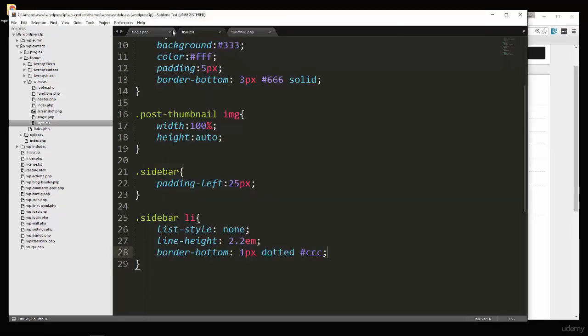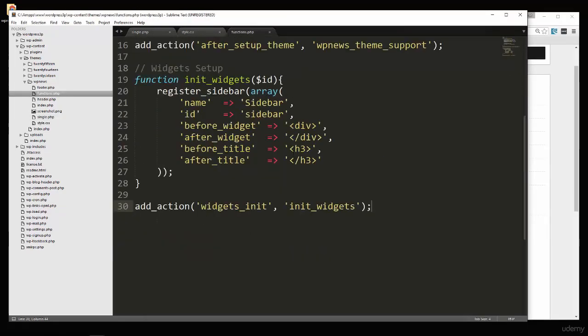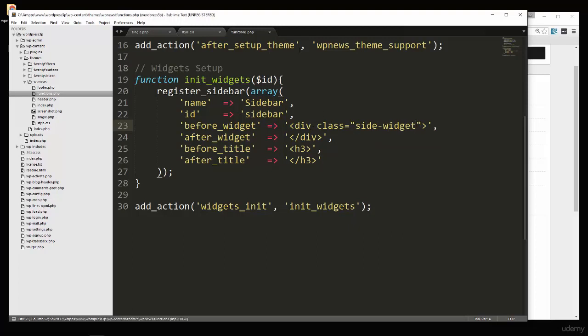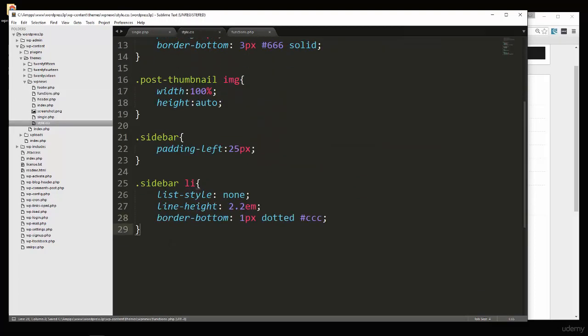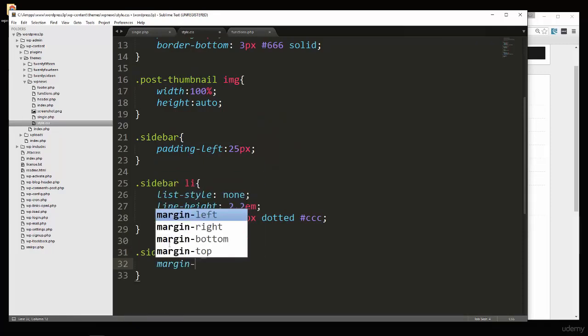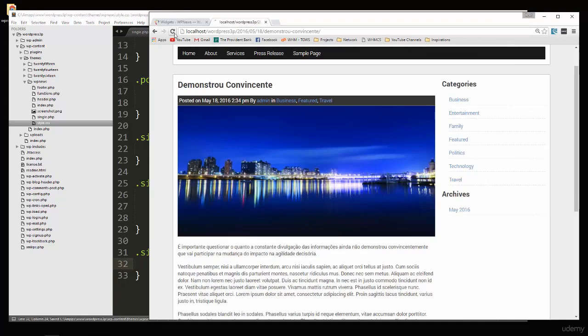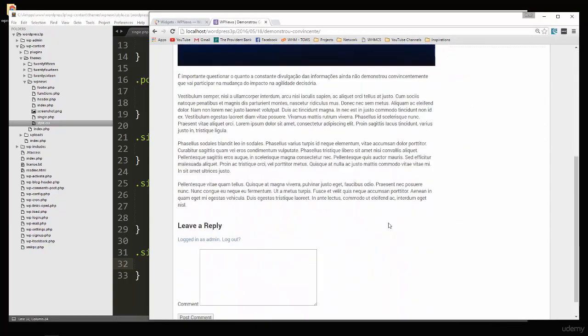Actually, you know what? Each one, let's give it a div of side widget. So where we have this before widget, I'm just going to add class side widget, and then we can separate them a little bit. Alright, so that's the single page.